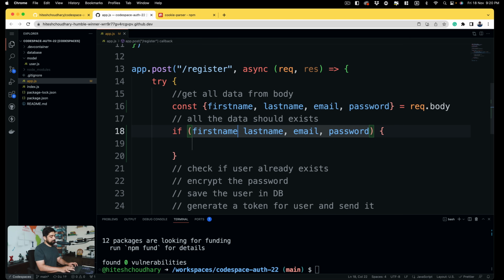So I'll just go ahead and replace it with the or sign. So this means if first name is there, we might have the last name as well. So we'll just go ahead and say or first name or last name, email or password. So if all of them are there, then do something. So all needs to, and you can go ahead and proceed with and as well.